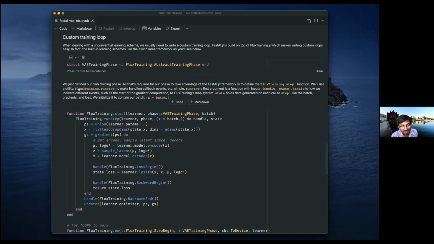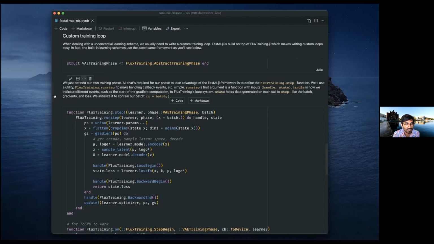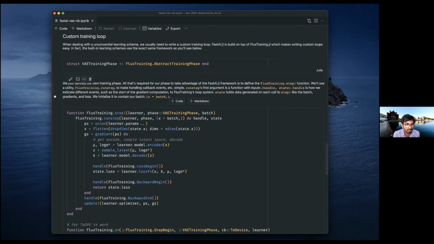Yeah. So what I'm trying to show here is how you would go about doing a custom training loop in FastAI. So all you have to do is define your own training phase. And here you can see we defined a VAE training phase. And then down below, we define this one function, FluxTraining.step. And we're taking advantage of multiple dispatch here in Julia. Each type of training phase can define its own step function. And the correct one will get called when we actually run the training script. And so just extending this one function is all we need to do.